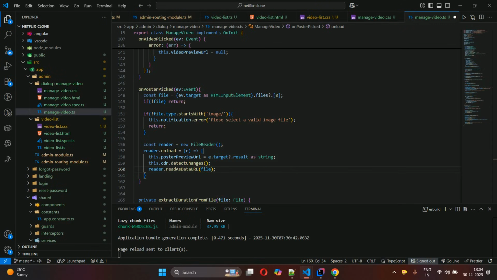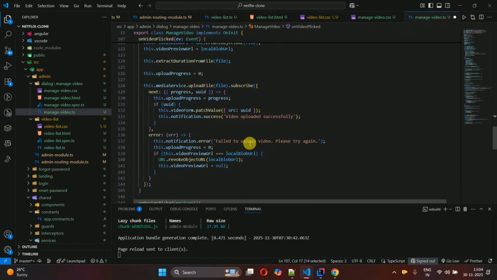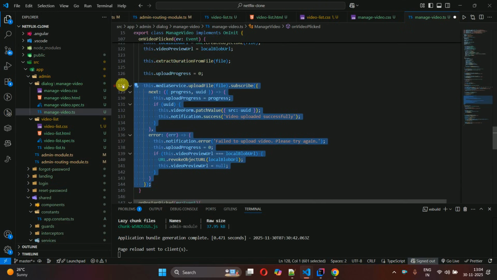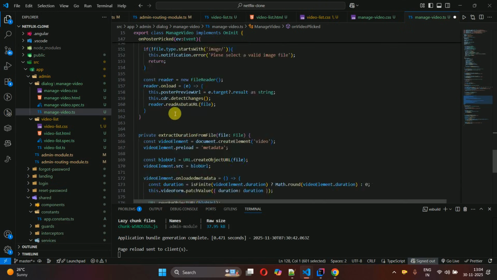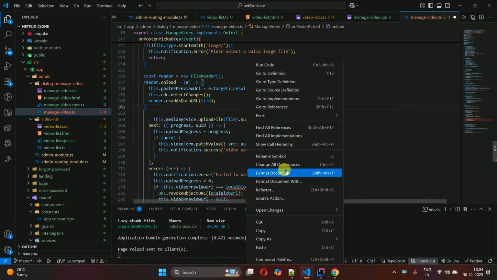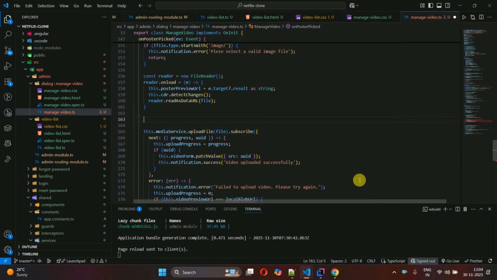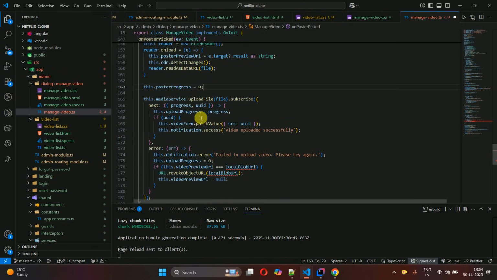And other things, if I go over to onVideoPicked, we have to just copy this part of the code from here, because it will be similar to this one also. Paste it over here and just format this one. We are getting the error because some things we have to change over here. And here first we are going to write this.posterProgress equals 0, and inside we are going to check one by one what type of changes we have to make.